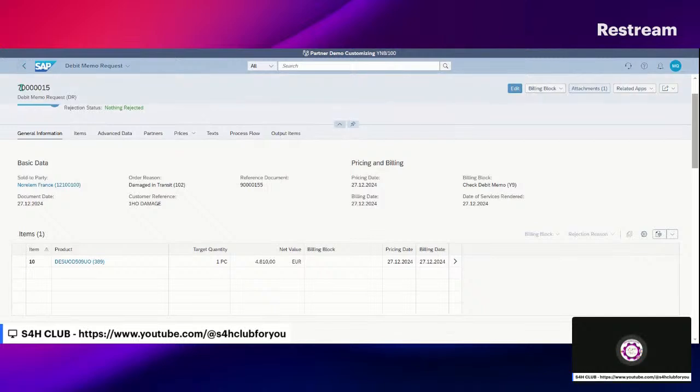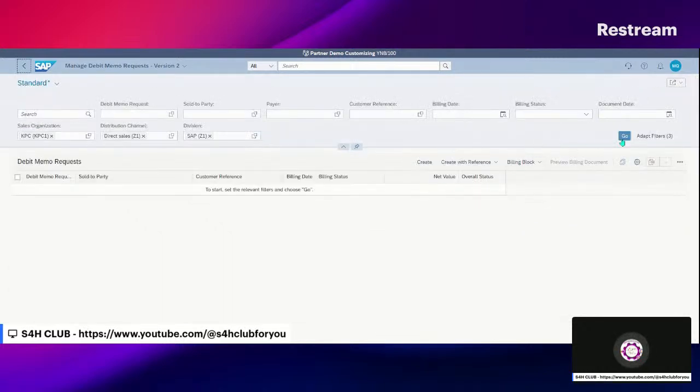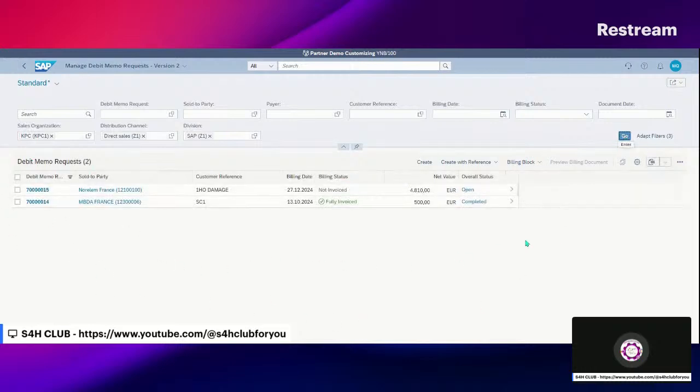If I go back with this number 700015, I click on go, and I get the detail of all the debit memo requests created in my system. I have two debit memo requests. Previously, I fully invoiced, and mine is not invoiced, it is in progress.